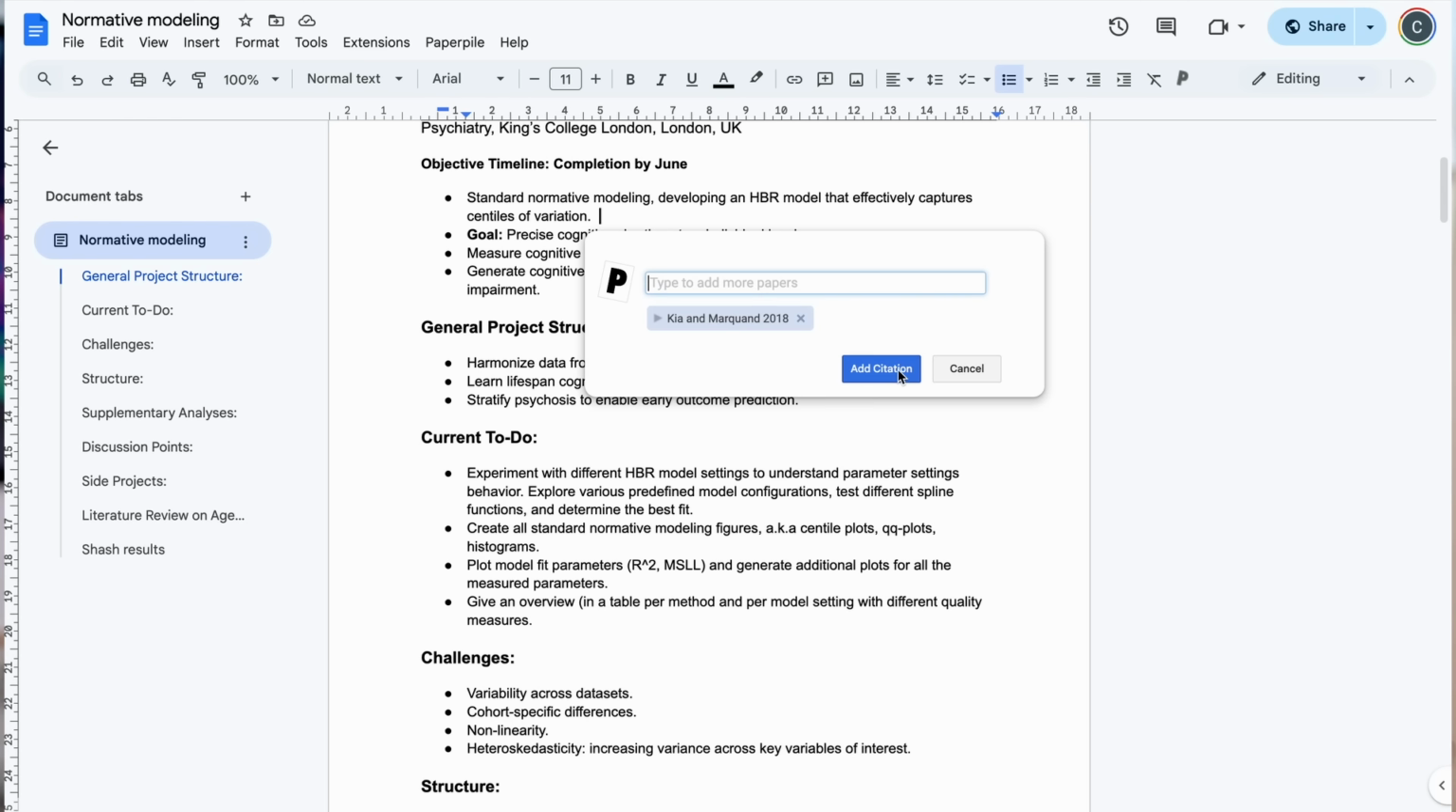This is good if you sometimes, like me, forget where exactly you got something from. It's really important to immediately note down the citation.